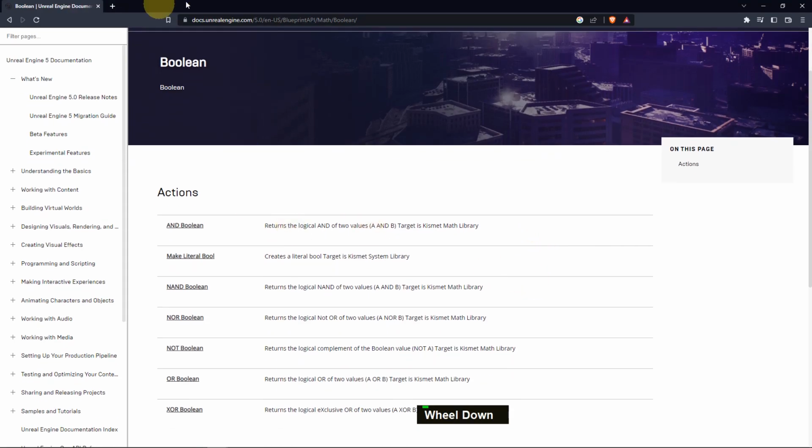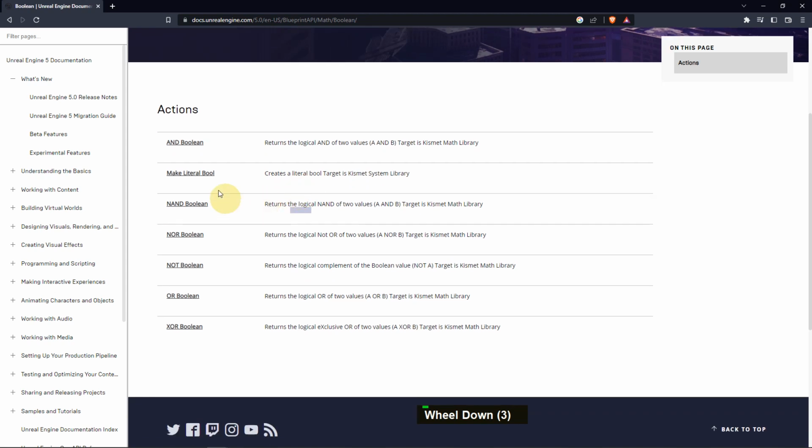This is the page where, if you go to this address, you can see other actions also. So we can use boolean a lot in future tutorials, and I will show you how to use it. So this is for today's tutorial.